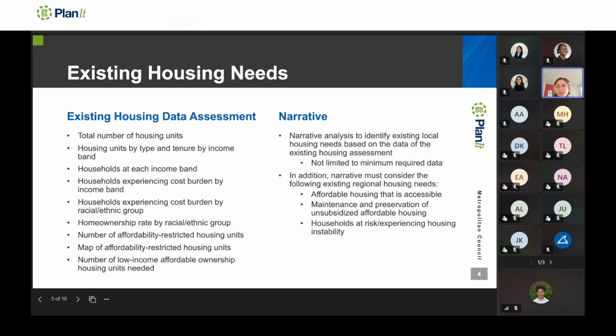There are also three regional existing housing needs that are required to be considered by local governments in their narrative section. Those three regional housing needs are affordable housing that is accessible to persons of varying abilities, the maintenance and preservation of naturally occurring affordable housing, and households at risk of or experiencing housing instability.